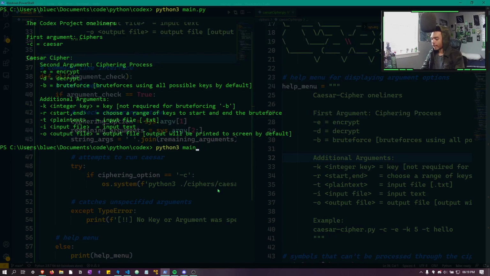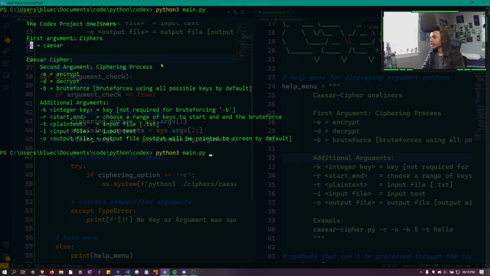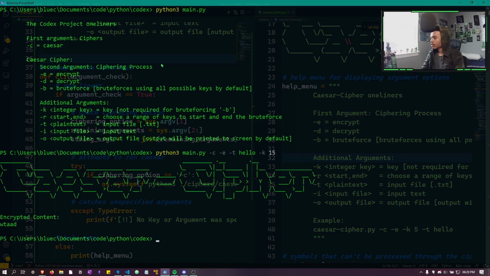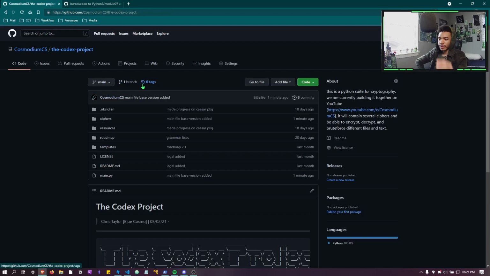All right. And if we look at this, we can actually do our main.py, and then, all right, let's do a Caesar cipher with the tag T, or the tag C. So we can do a tag C, and then we can do a tag E to encrypt, a tag T for some text. We'll do hello, and then a tag K, which will be, I don't know, 15. And then we got the encrypted version of hello. Look at that. Look at that. Yeah, there you go. All right, so you guys have the most updated version of the code.